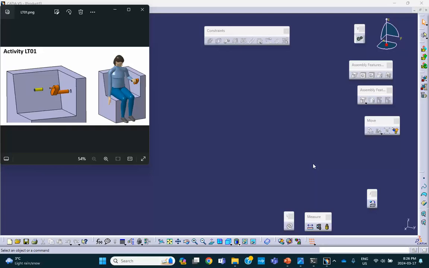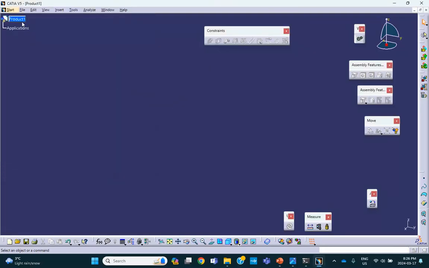Hi folks, this is activity LT01 and the plan is to create a mechanism as shown here where a mannequin is turning the handle. Dimensions are not important and the complete detail of how the mannequin is grabbing this is not important either, but I'll do my best so that the mannequin's hand is actually holding this handle, okay? So let's go ahead and start with the product file.